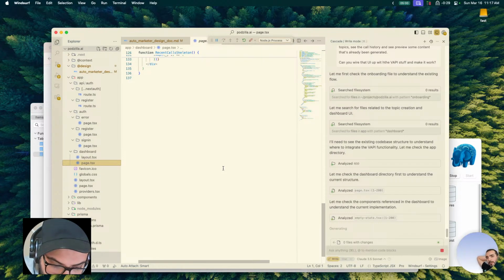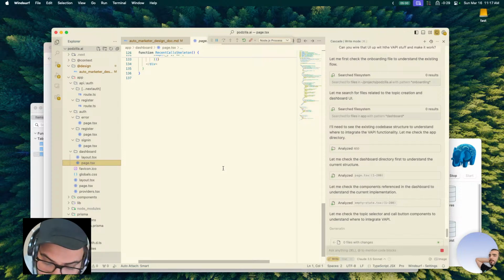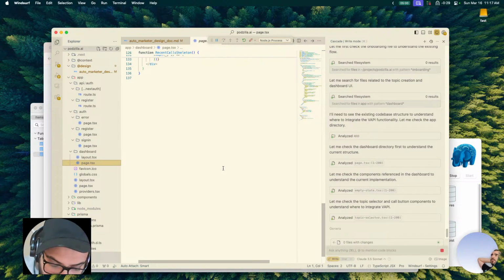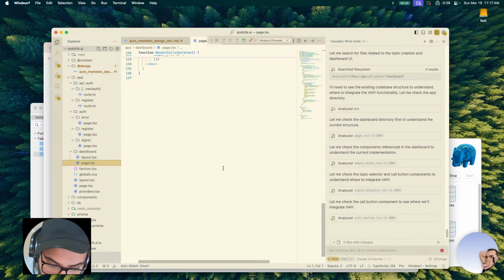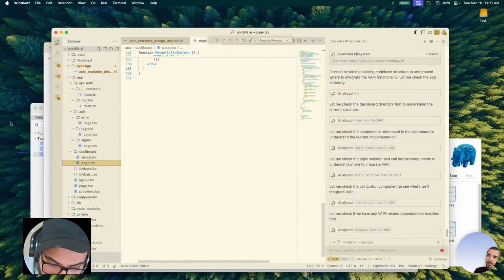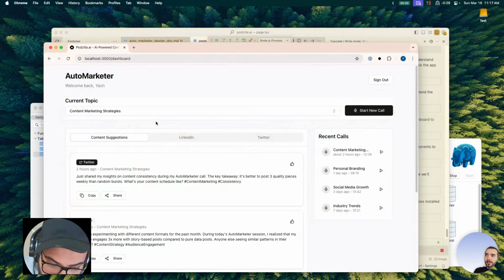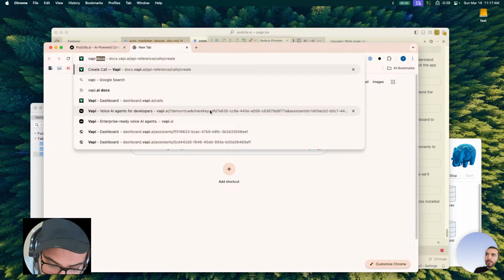And I don't think I gave it the VAPI docs. Probably going to need that. And then the prompts as well. We haven't given it the prompts. Actually, there's probably like a VAPI MCP server. So maybe it can access VAPI directly and pull in the details.